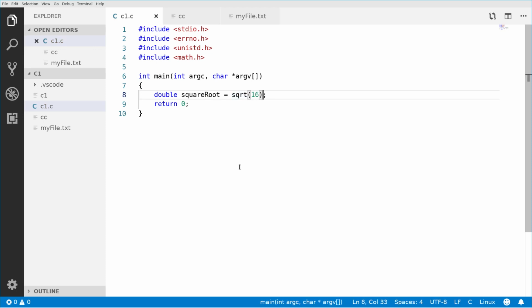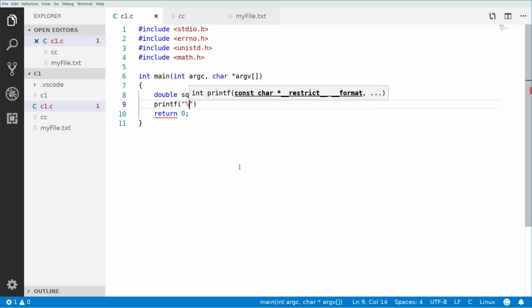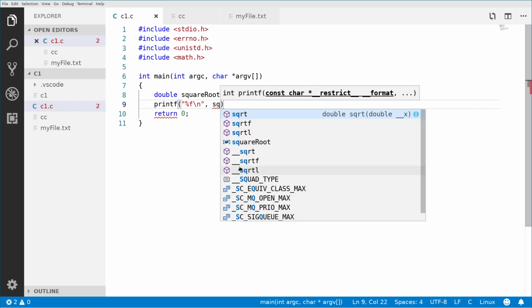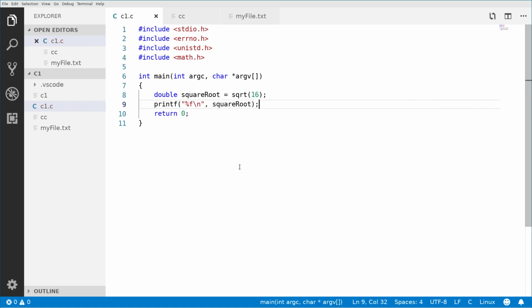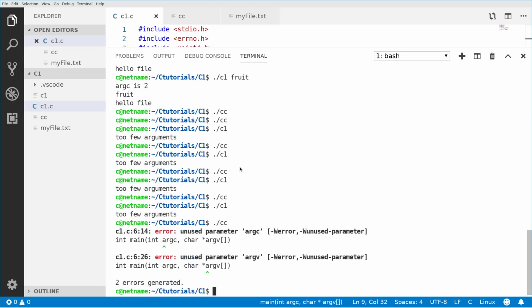So if I want to print this, I would say printf, a float or double in this case. I think f will be enough, so let's check. And of course a new line, and here we will print the square root. Okay, and now we're going to compile it. Oh, oops, we have unused parameters.